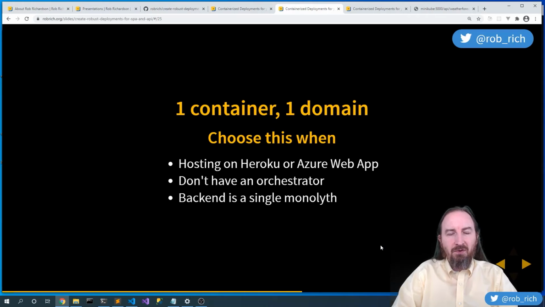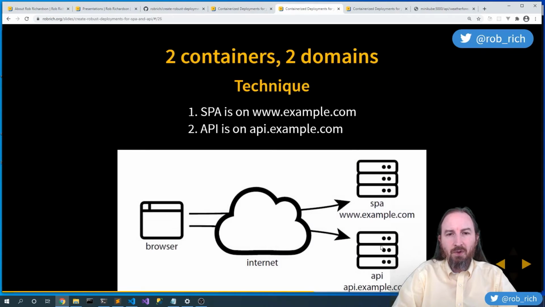That's a great mechanism to be able to host a single thing. Well, how would I host two containers on two different domains? Well, in this case, the browser is going to reach through the internet to the SPA and pull back those things. And then the browser will reach through the internet to api.example.com to be able to run that piece.